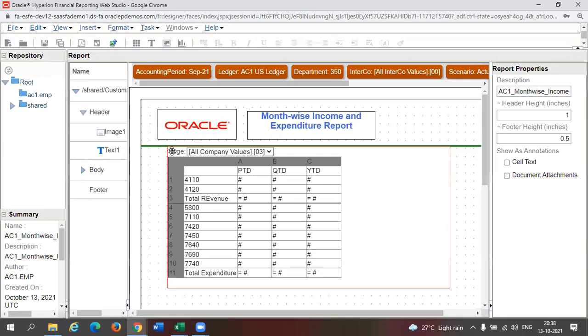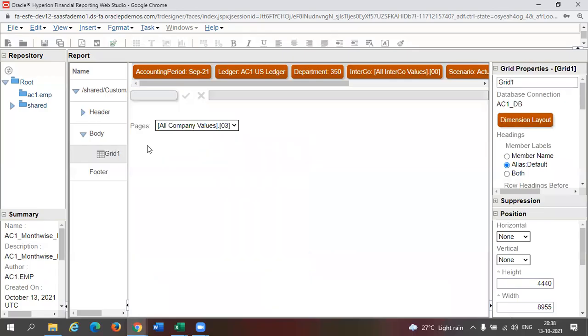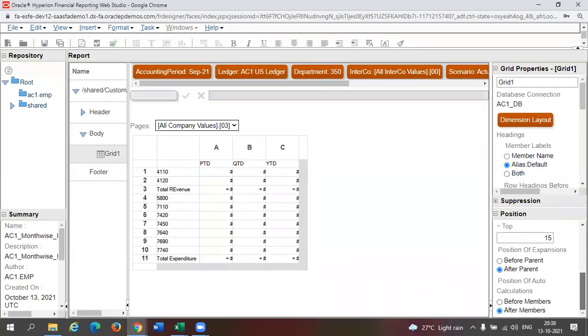Okay. So now select here. In the body, select here. There is a drill down. There is an option. If you do that, that will also come here. It is in heading there. Now body grid. Now I select drill through.